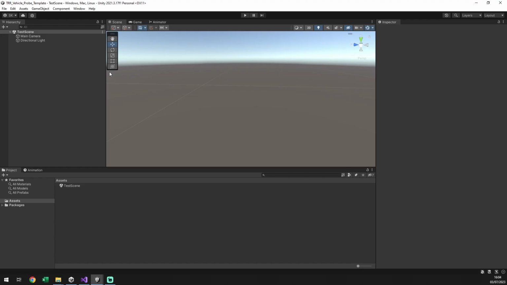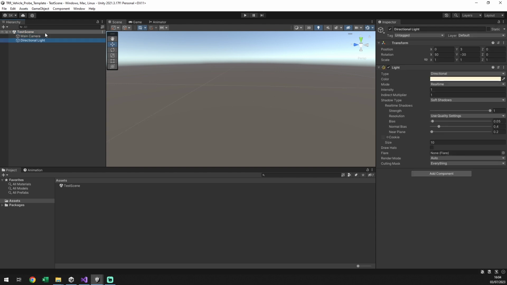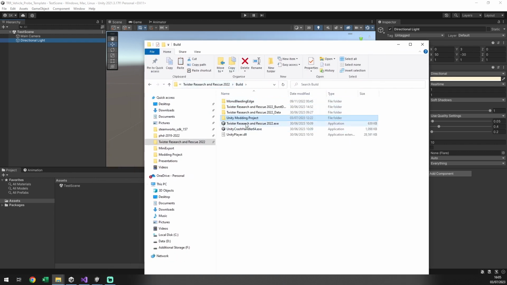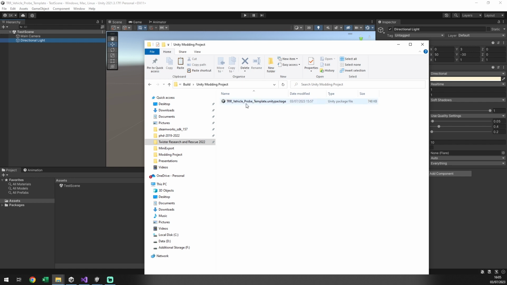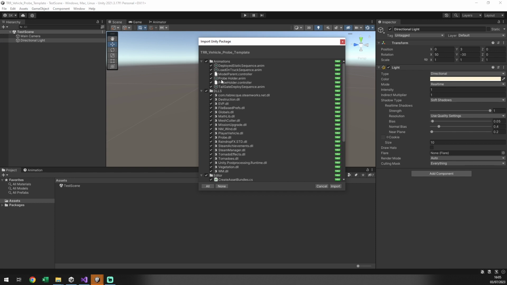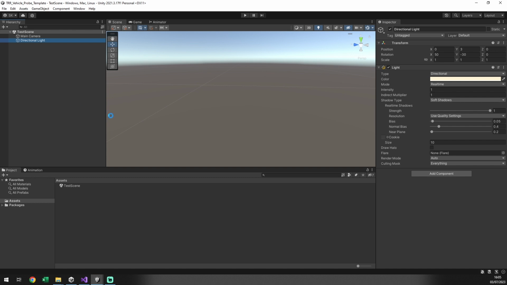So we've got a blank Unity project here with just a blank scene, camera, and directional light, and you don't even really need these, to be honest. To get the assets you need for modding the game, go to your game install folder, where there'll be a folder called Unity Modding Project. Double click that and then there'll be this Unity package. If you double click that, it'll import everything you need for modding. Just make sure you've got all the animations, DLLs, editor scripts and so on, and click import.